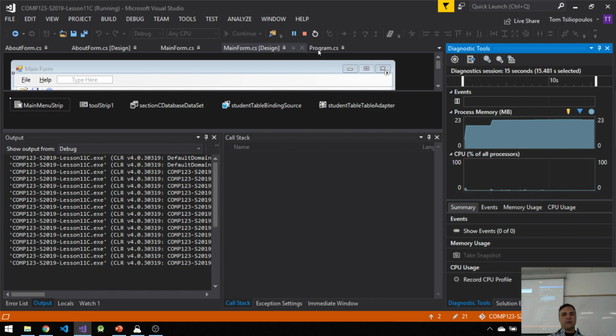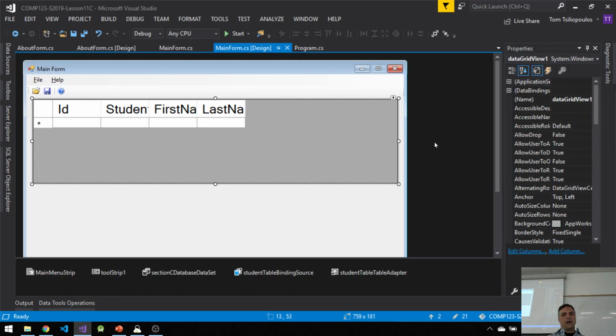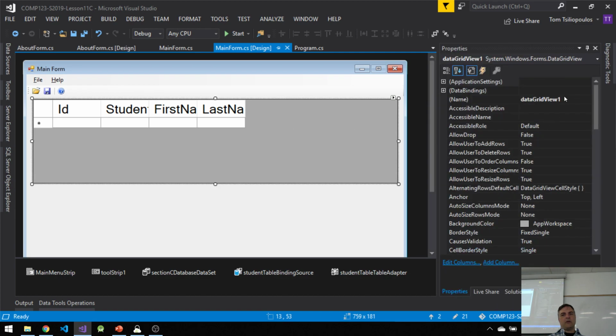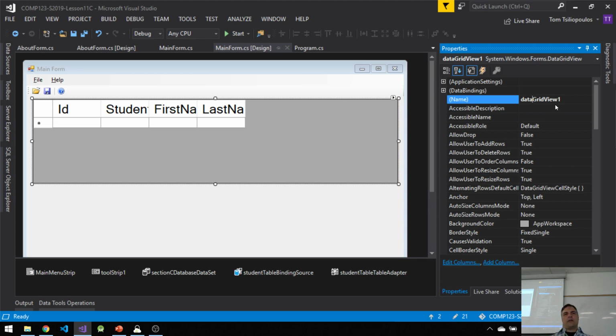If I go to here, on the right, let's go and do some options on the right. So this is my data grid view. Let's call this what it's supposed to be. Student data grid view, right? That's what it is. My student data grid view. So if I go here to my student data grid view, let's do it.